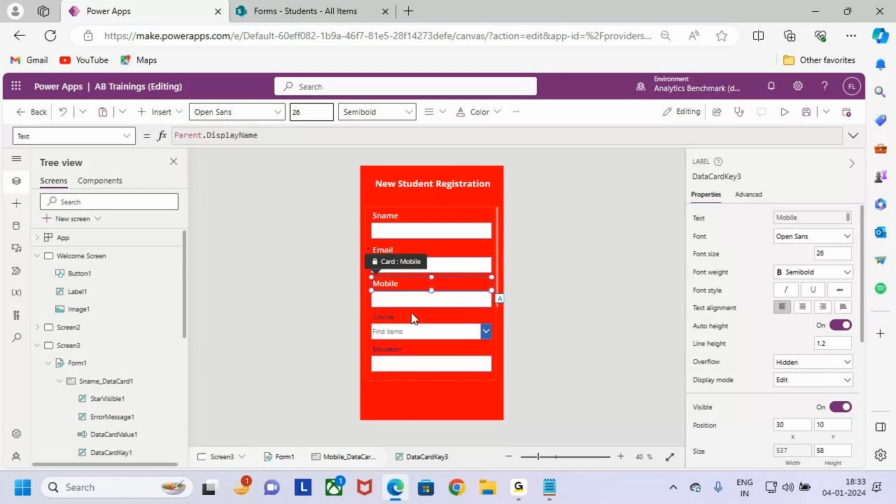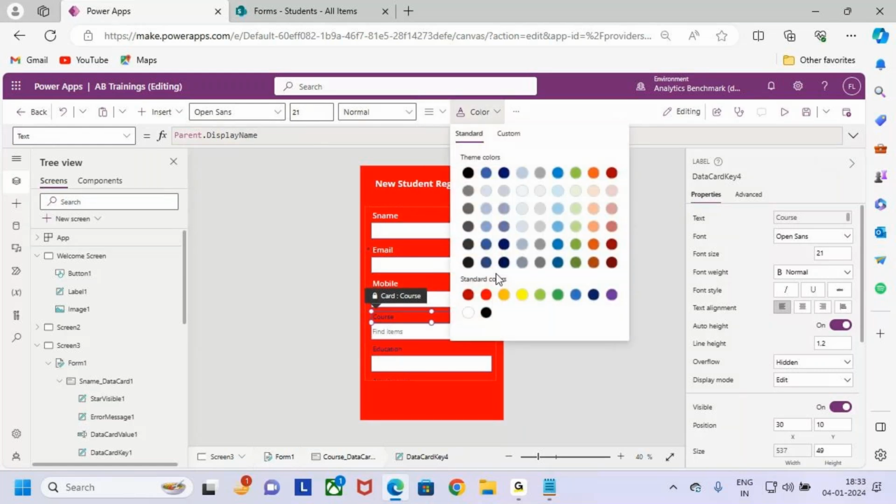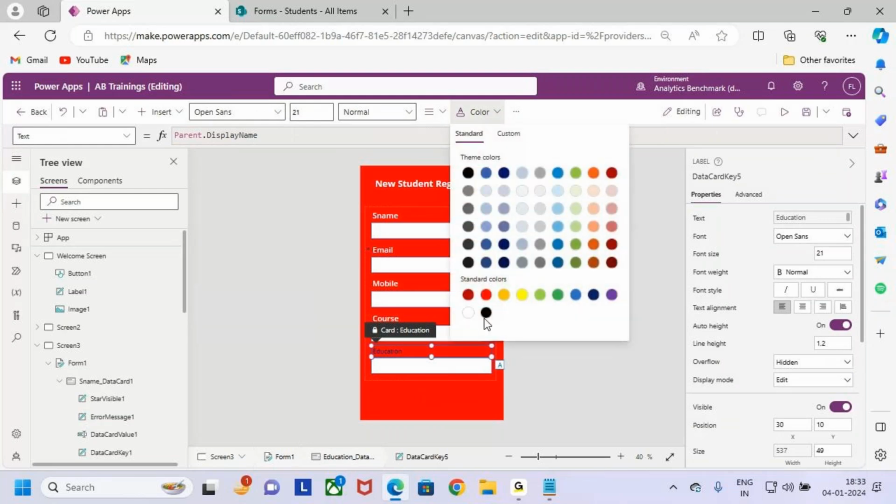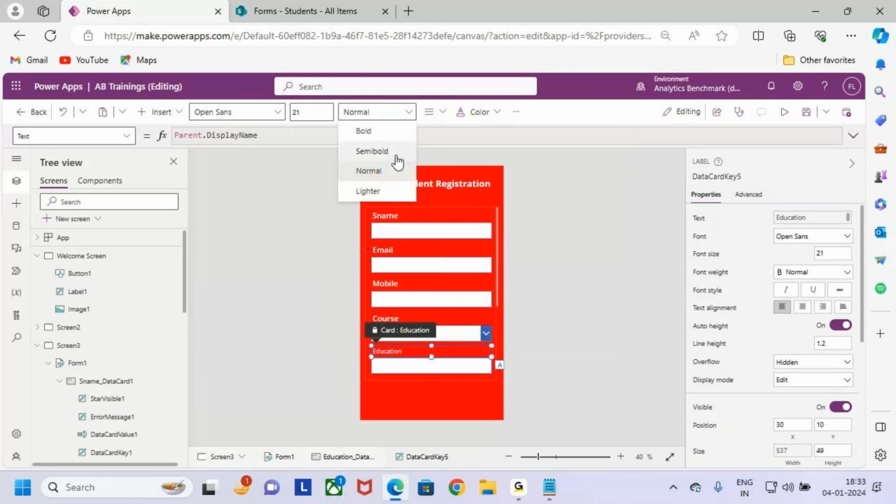Next, go to the course, align it to center, no center. Just go and change the font color white, semi bold, 26. Next, do the same thing for education also. Change the font color to white, change the font weight to semi bold, and font size as 26.